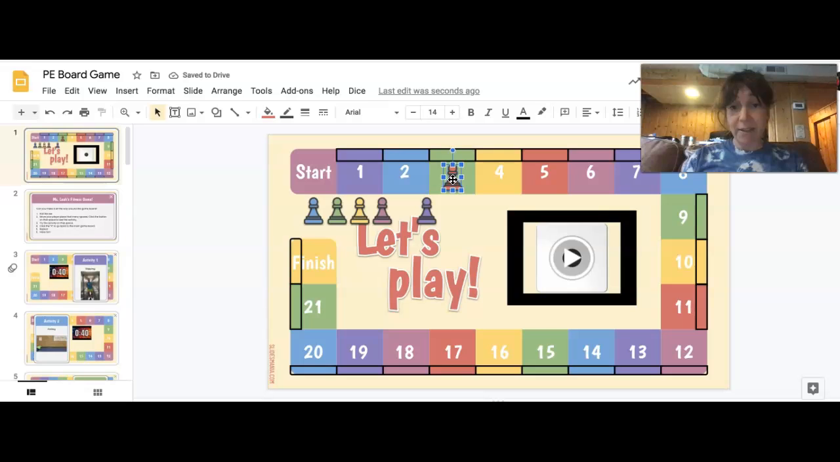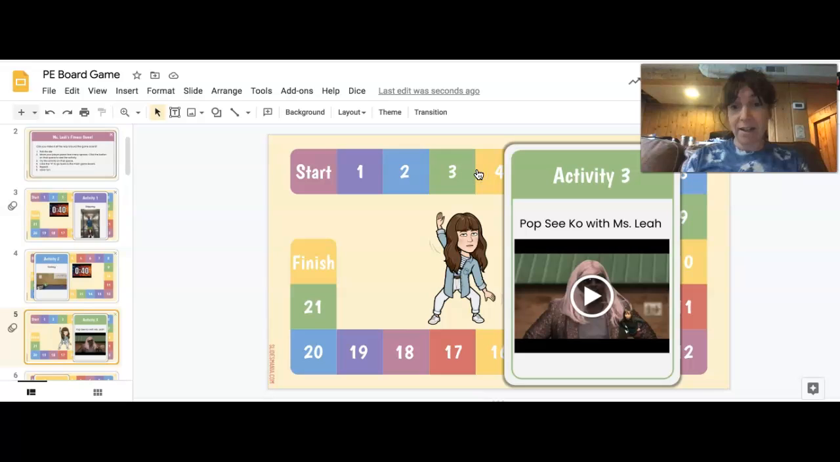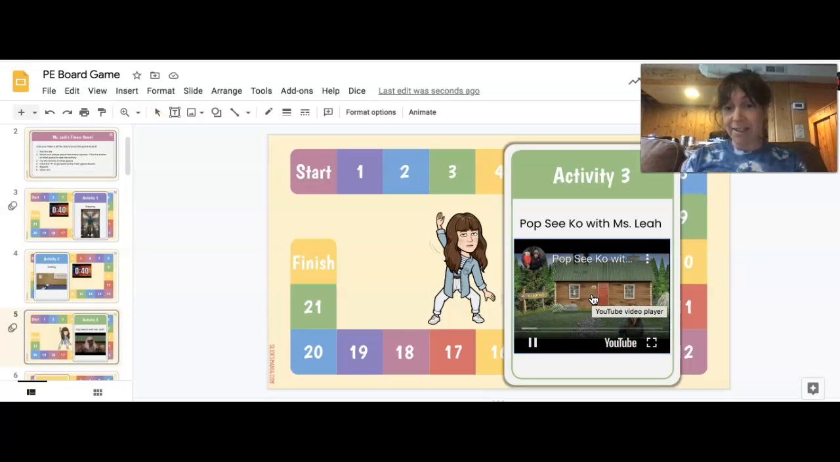Now above my space here, there's this black rectangle. That's the button we're going to click to see what our activity is for number 3. So I'm going to click that, and it says Popsicle with Miss Leah. So you can play the video and do the dance. So let's pretend we already did it.